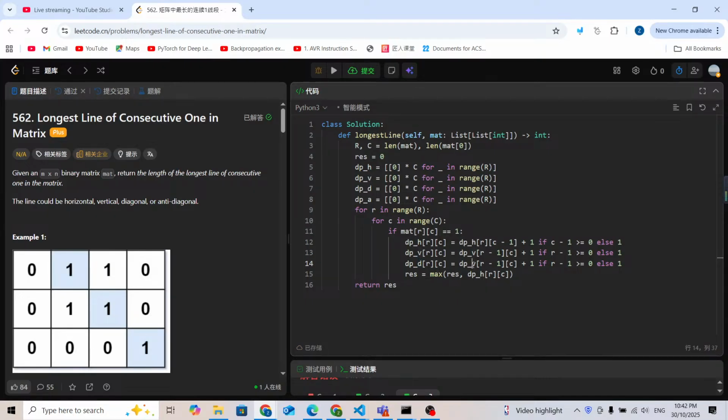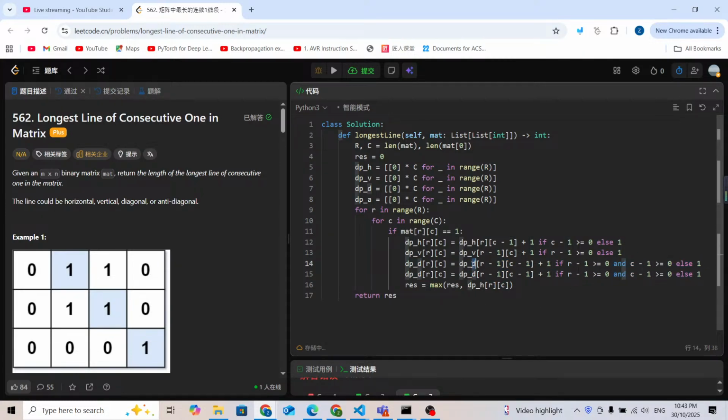So this is a diagonal, and here is going to be c minus 1. This means from this cell, it's going to check the top left. For this cell, it's going to check the top left. So the condition is r minus 1 more than or equal to 0 and c minus 1 more than or equal to 0. And let me just copy the last one. So this is diagonal, and this is anti-diagonal.